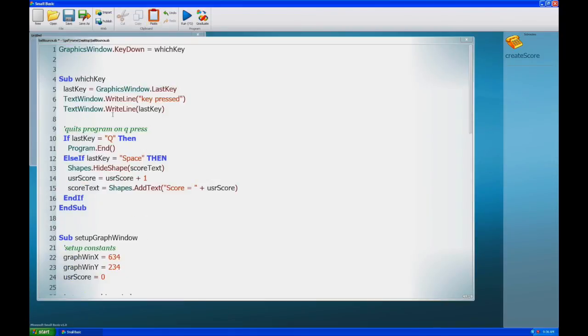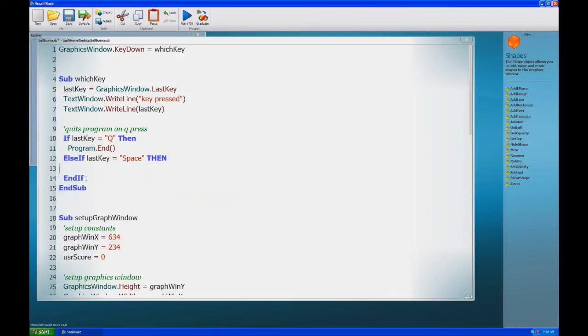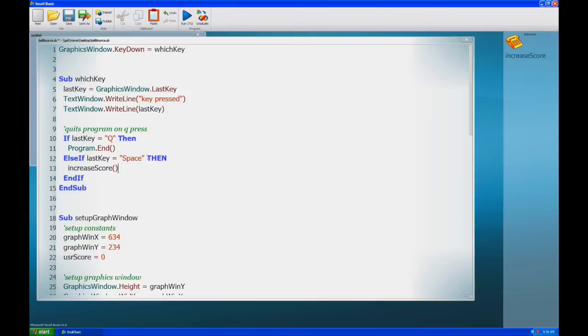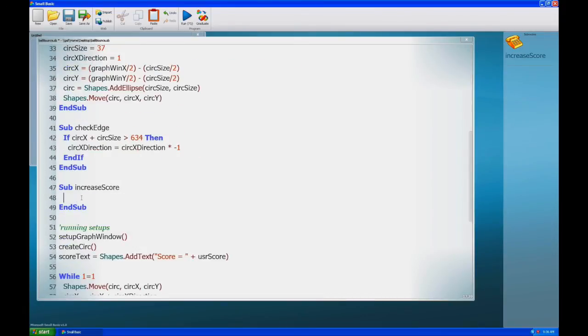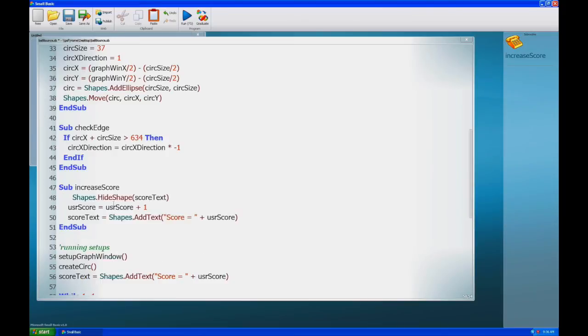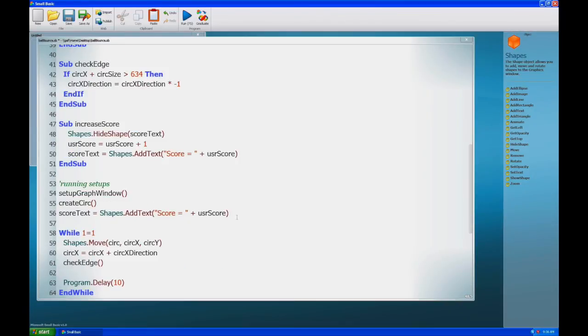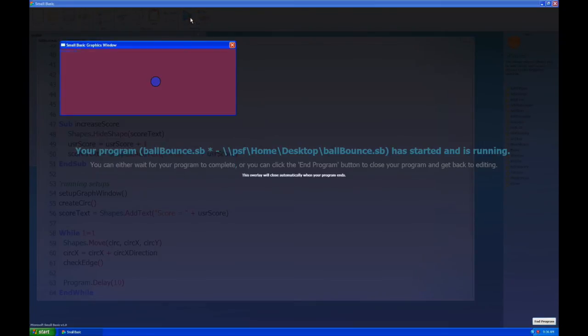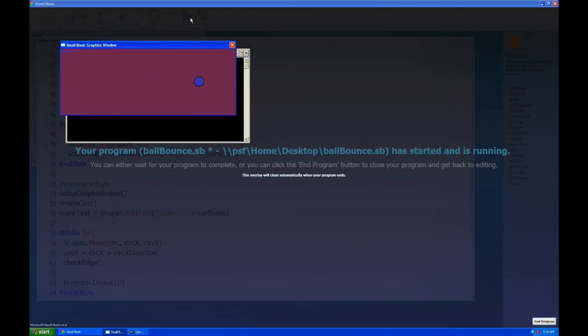I could take the lines of code from in here, cut them, and just of course change here that we want to run the sub IncreaseScore, so that when space is pressed, then we run the IncreaseScore sub. And that'll do the hide the shape, add one to the score, and then change the text. So let's run that one more time. There's our score, hit the space bar, and of course score goes up when we hit that space bar.